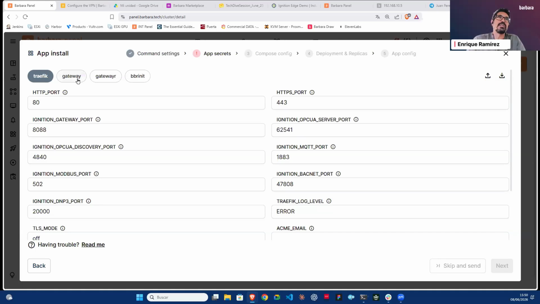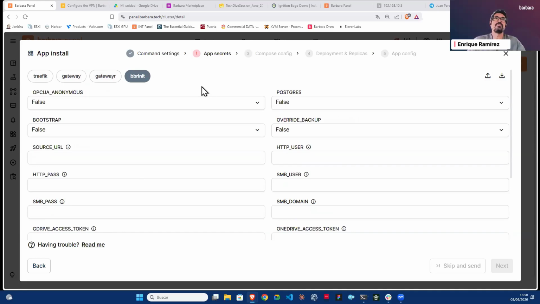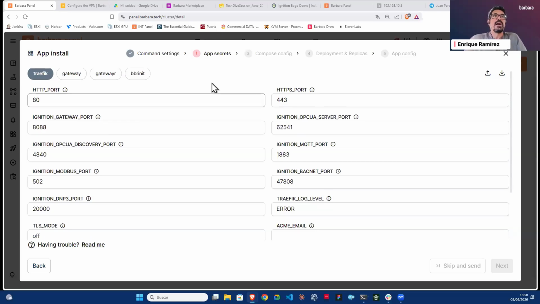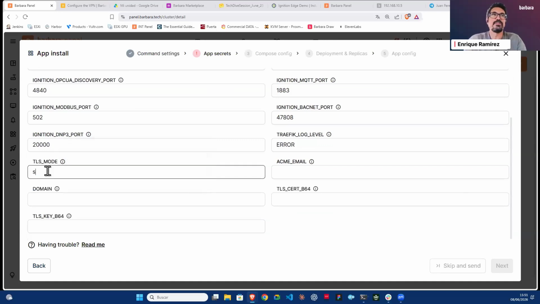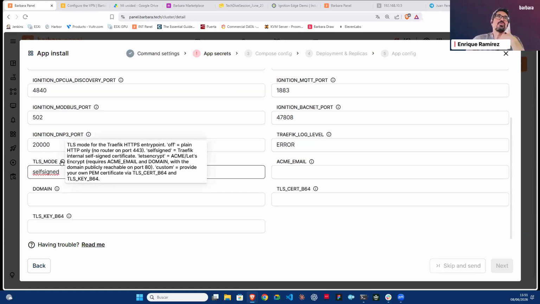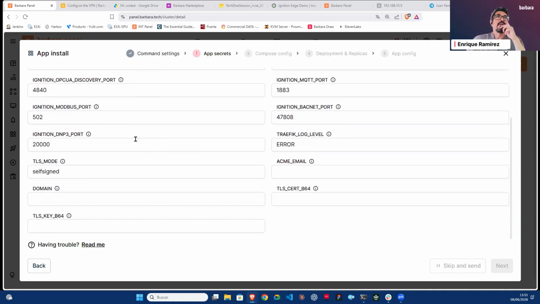Then we have two different gateways, the gateway one and the gateway replicated. These are like two images of Ignition that are synchronized. So we have the proxy, the two images, and then we have the service, which is basically for initiating the values. So let's configure that. I just need to select here, for example, self-signed, a way of using an auto-certificate. Nothing else around here. We have the HTTP port, the HTTPS port, and the Ignition gateway.